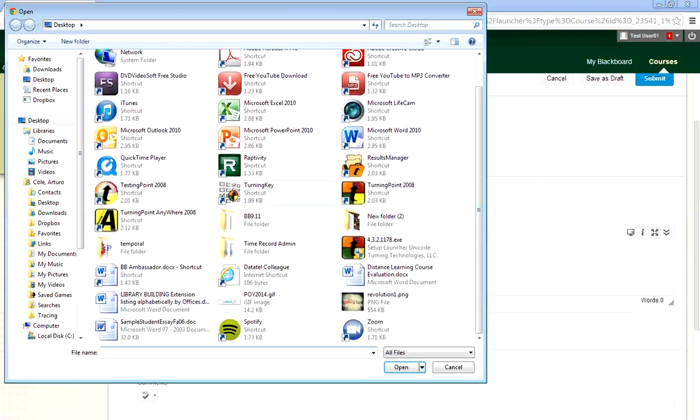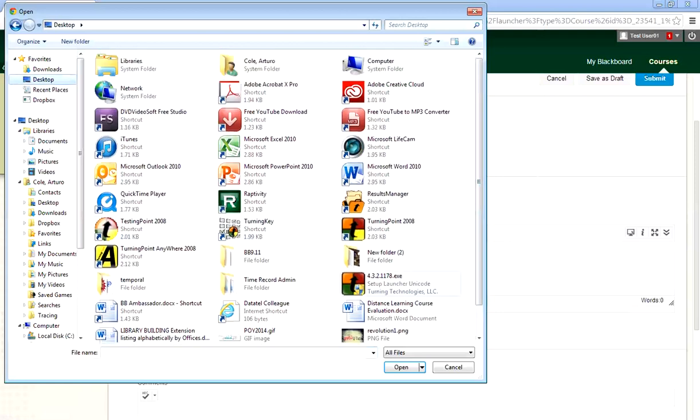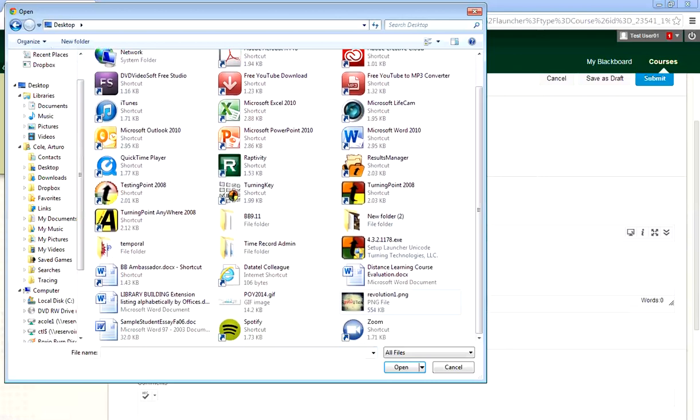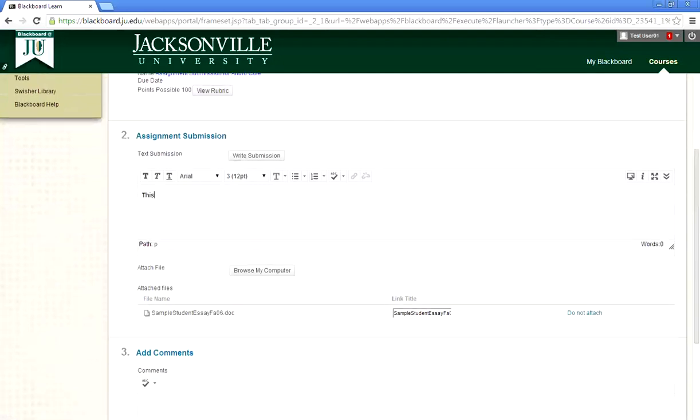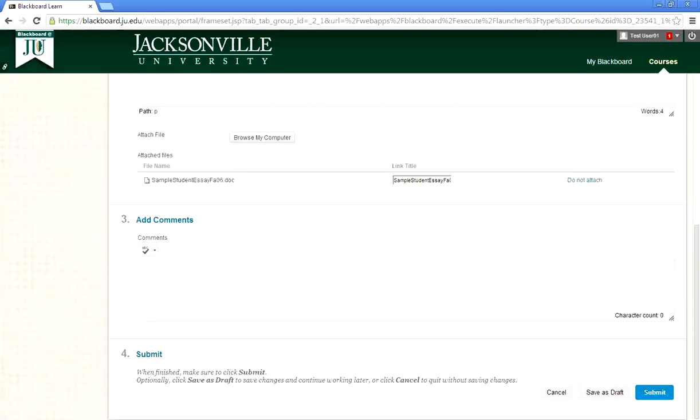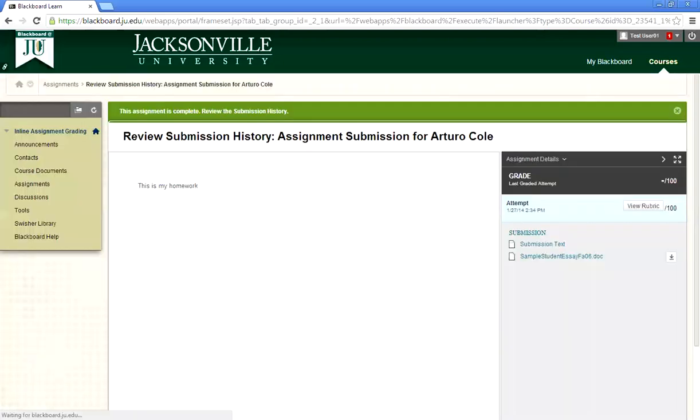So as a student, I'm going to go to my desktop, and I think I have, yeah, sample student essay. So I'm going to submit that one as a student, and I see this is my homework. I can add some comments for the instructor if I want to. I am able to save a draft as a student if I need to return later on and finish the assignment, and I'm just going to submit it. So once I submit it, the assignment is complete and the review submission history.